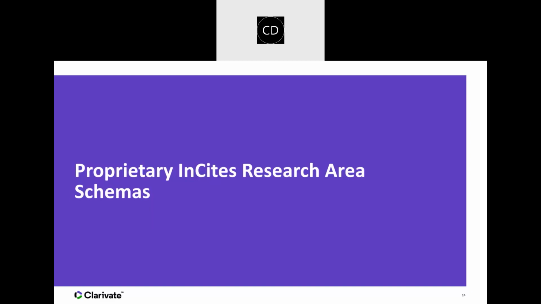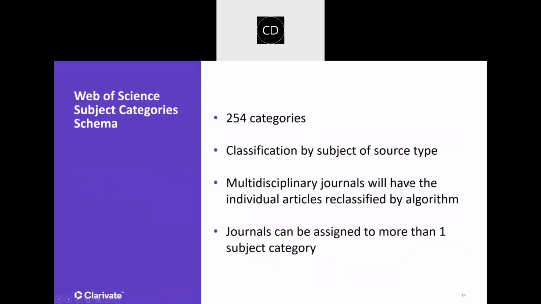And depending on your use case or depending on what questions you need answered, you would utilize different schemas. Okay, so the most common one, which is the most commonly utilized one across both Web of Science as well as InCites, is the Web of Science subject category schema. This is the category schema that is utilized on the Web of Science platform. For any journals that are indexed in Web of Science, they will be assigned to one of these subject categories. There are a total of 254 subject categories here.